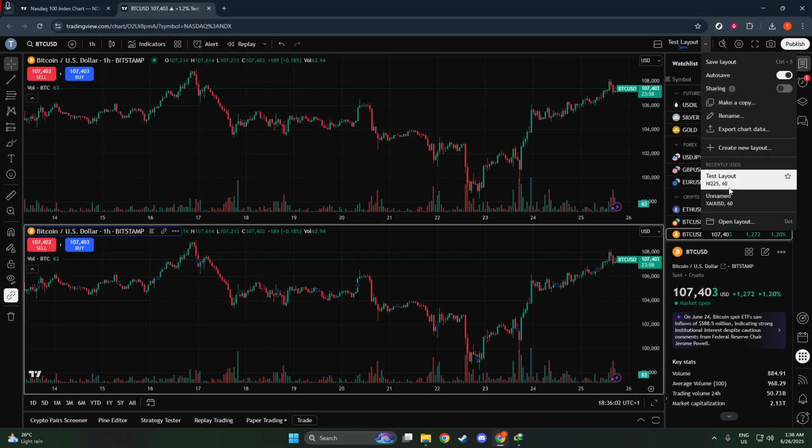And there you have it, a seamless way to handle multiple charts in TradingView. With these steps, you can efficiently monitor different charts, customize them to your needs, and ensure that your workspace is always ready for your next trading session.